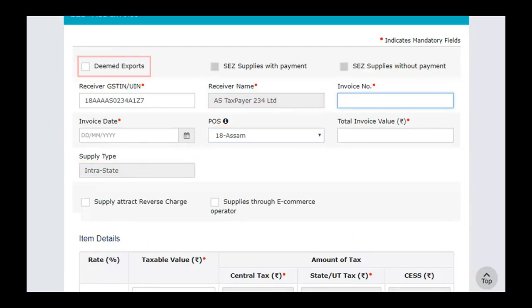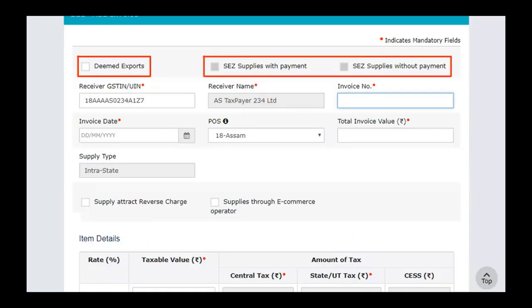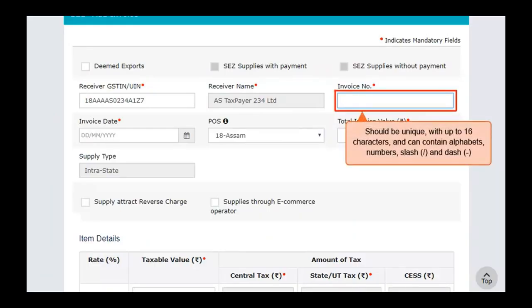In case of deemed export invoices or invoices for supplies made to SEZ, please check the relevant boxes as applicable. The invoice number should be unique for every GSTIN for each financial year, of maximum length 16 characters and alphanumeric with allowable special characters of slash and dash.